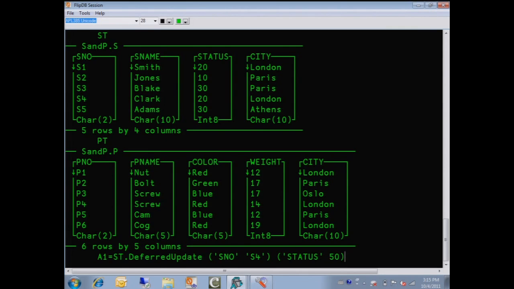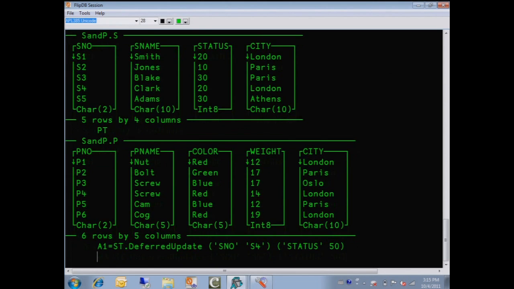FlipDB does that. And you're guaranteed that either all of them are going to go or none of them are going to go if you pull the plug or what have you. So for the insert, update, and delete methods that you would normally expect, we have corresponding ones as well, called deferred insert, deferred delete, and deferred update. So here I'm creating a deferred update. And I'm going to update supplier number S4, and I'm going to change the status to 50. It's probably 20 or 30.